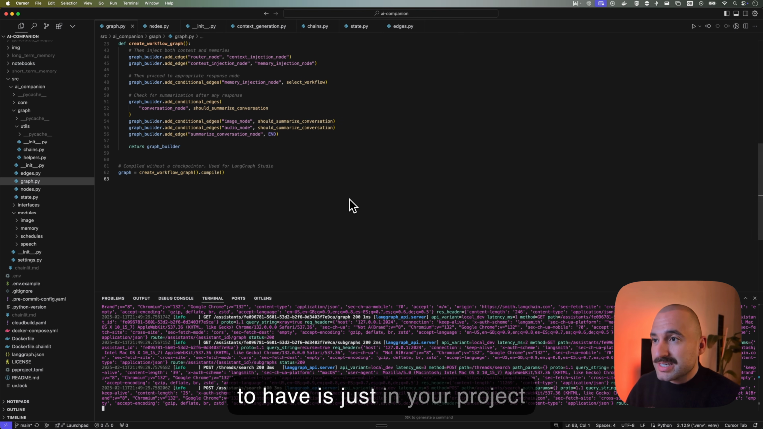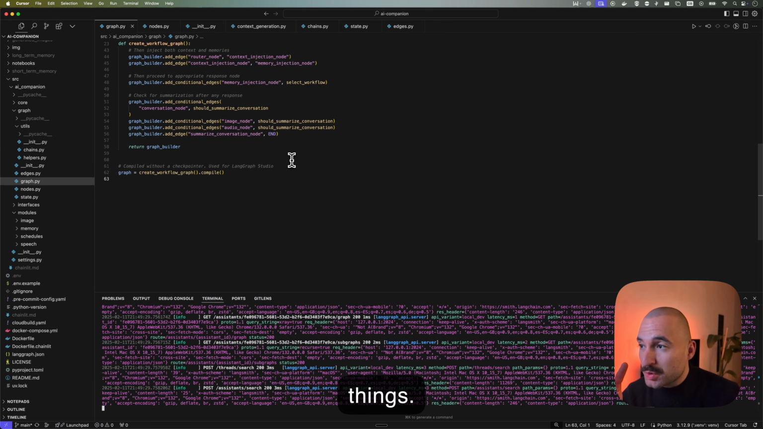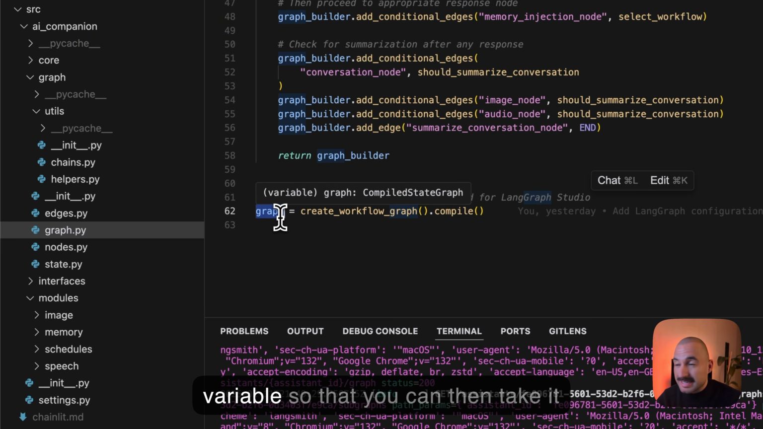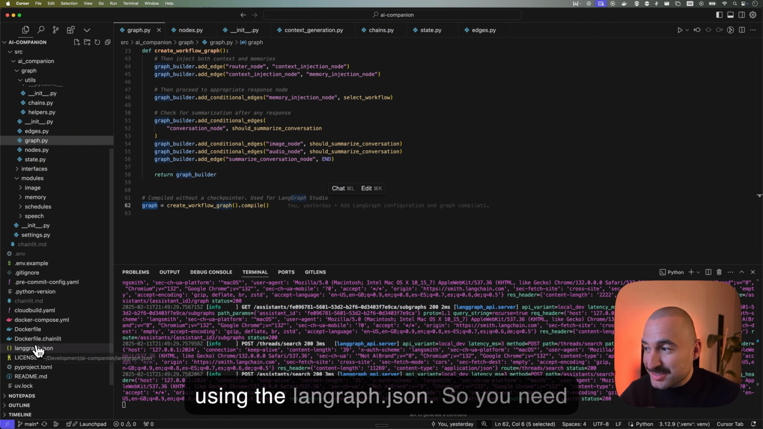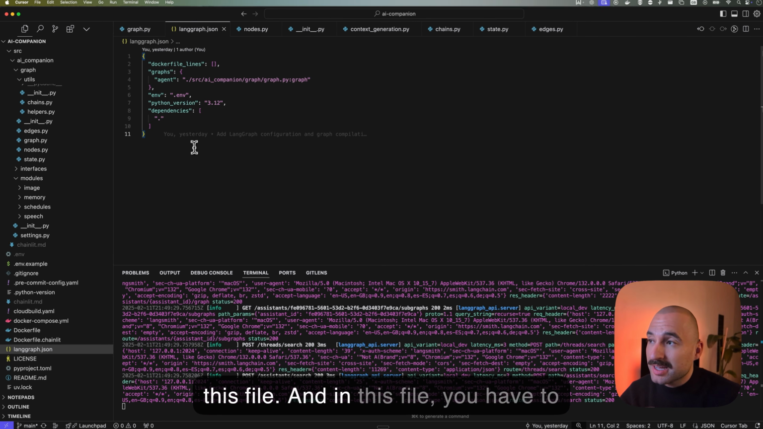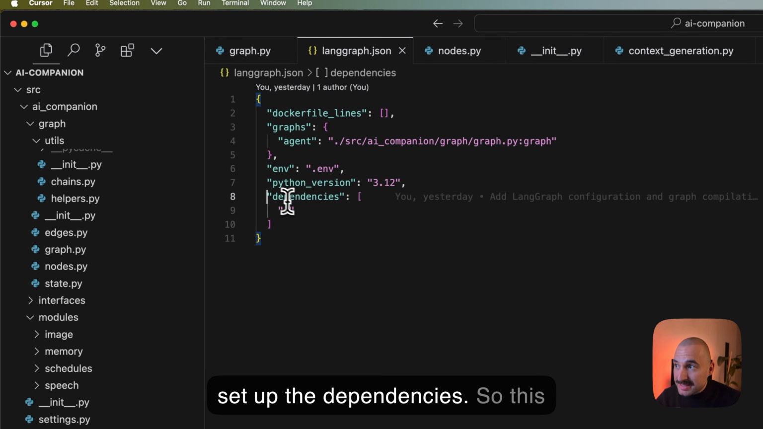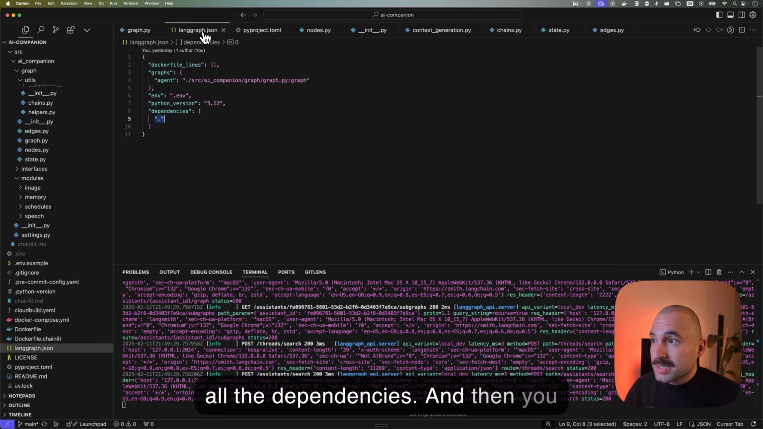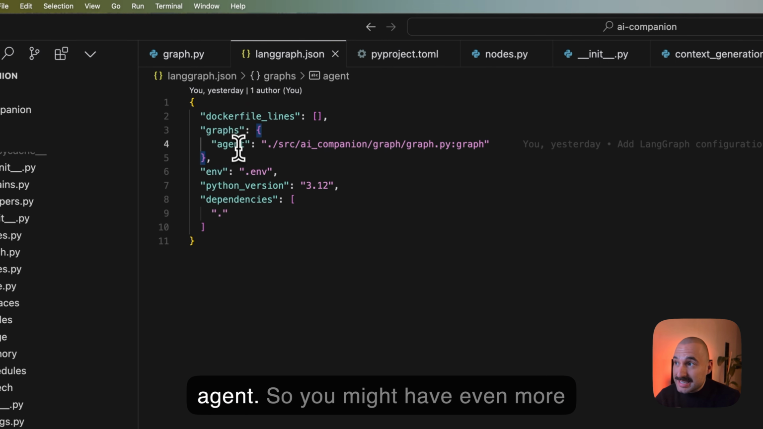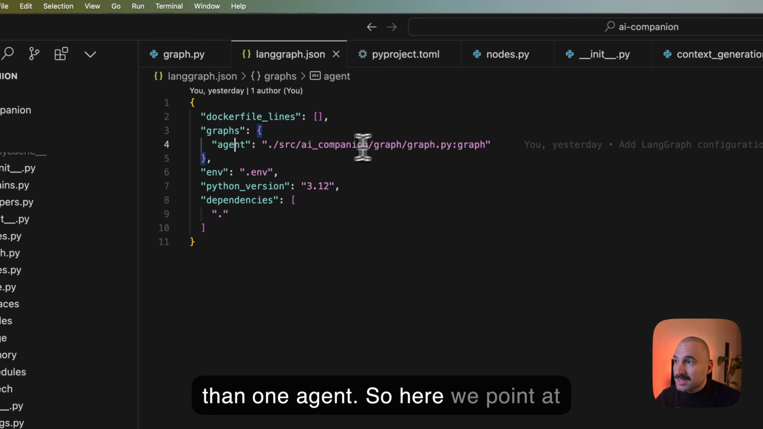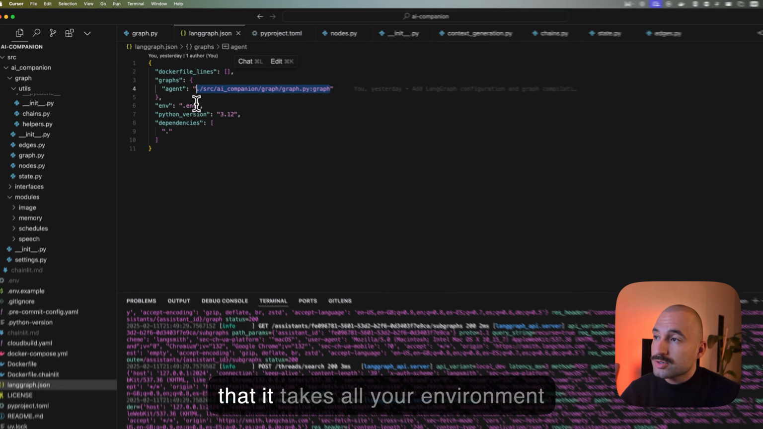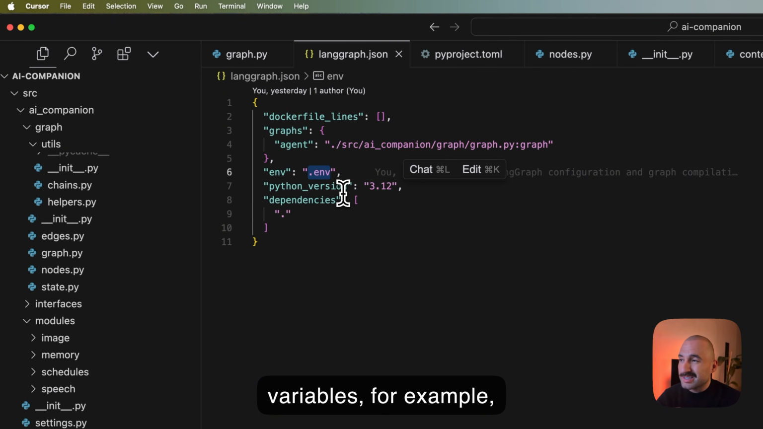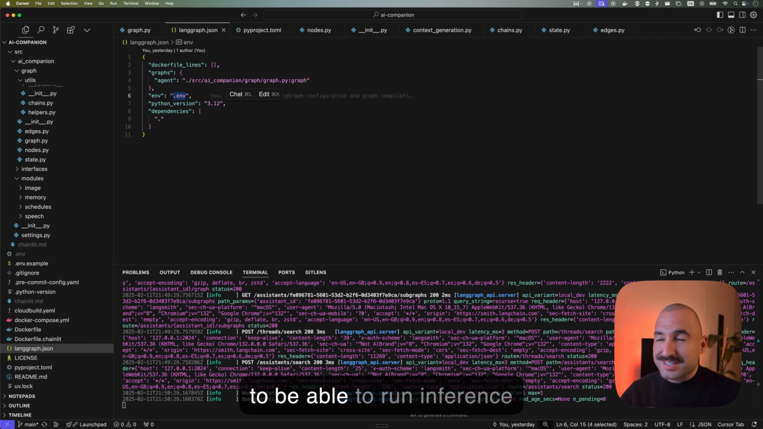Oh, and something else that you gotta have in your project directory: you gotta have two things. One, you gotta have your graph already compiled, in an independent variable, so that you can then take it using the langgraph.json. So you need this file, and in this file you have to set up the dependencies. This will take the pyproject.toml with all the dependencies, and then you have to point at the agent. You might even have more than one agent. So here we point at it, right? And you also use your .env file so that it takes all your environment variables, for example, your Groq API key, to be able to run inference using Llama 3.3.